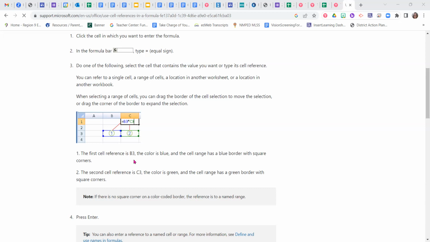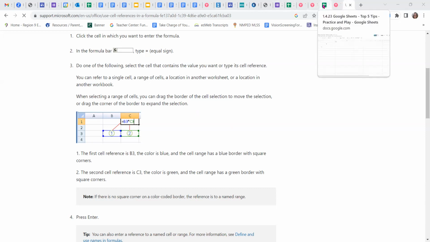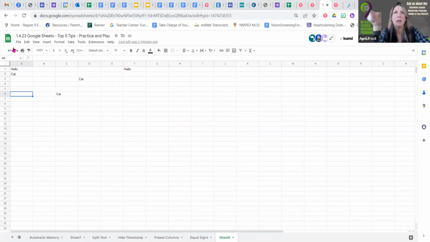The first cell reference is B3, which you see here in blue. And then they must have just highlighted all the cells they wanted to do that with. So let me go back. If I want to click everywhere to highlight, would that be like shift? I'm going to come here.